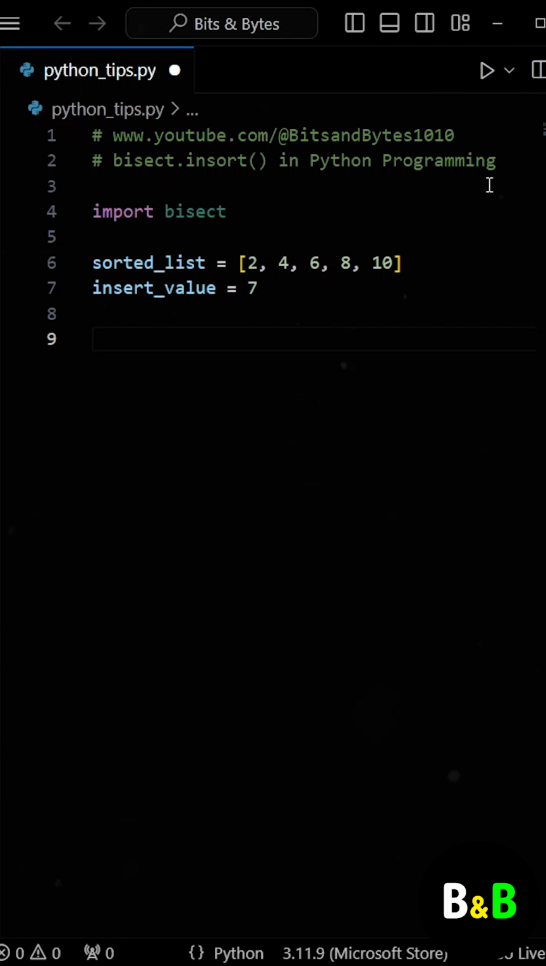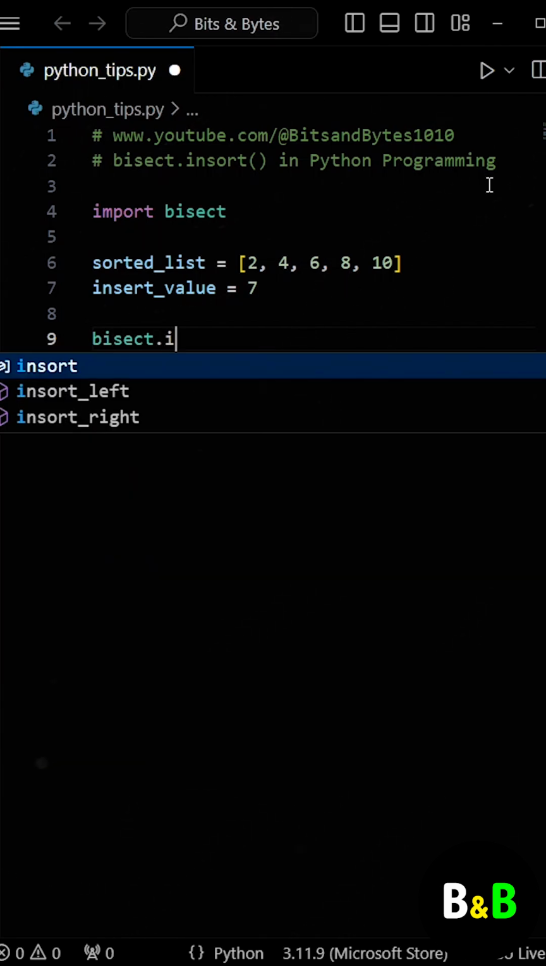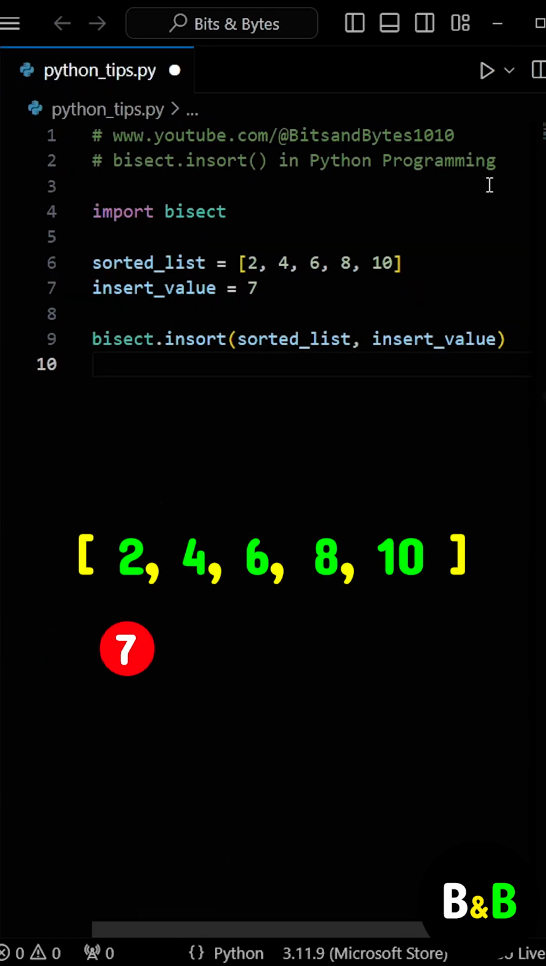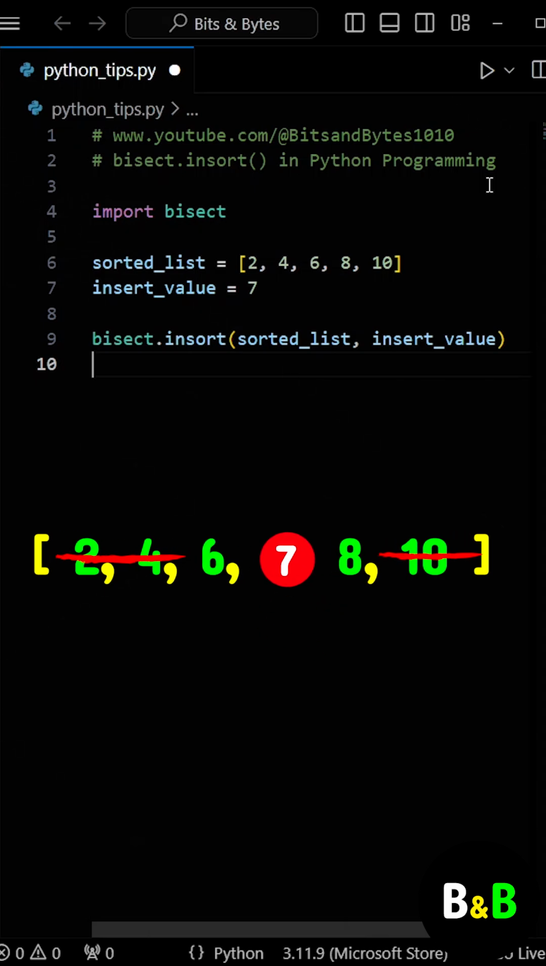Here's how the insort function works. It uses binary search to find the correct position for the new value in the sorted list. Let's say we want to insert 7 in our list. So now the insort function will compare 7 with the middle element, which is 6 in this case. Since 7 is greater than 6, it ignores the left side of the list and moves to the right side. Next, it compares 7 with the next middle element, which is 8. Since 7 is less than 8, it ignores the right side and inserts 7 between 6 and 8.